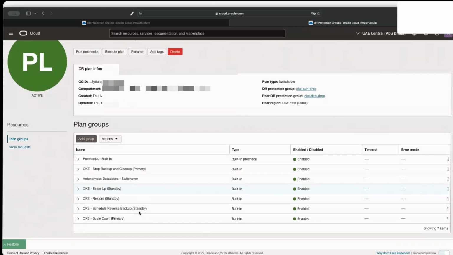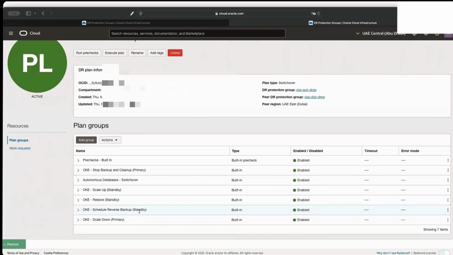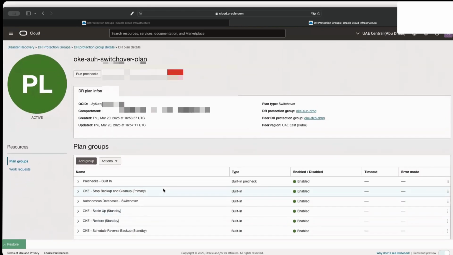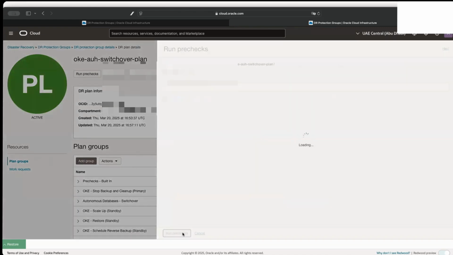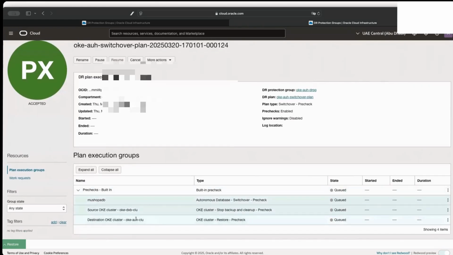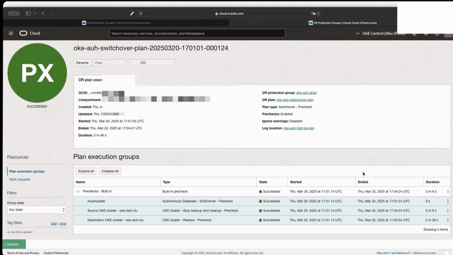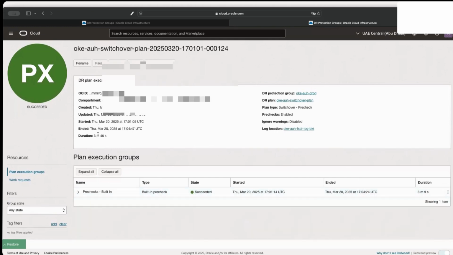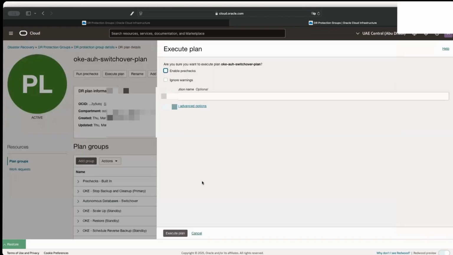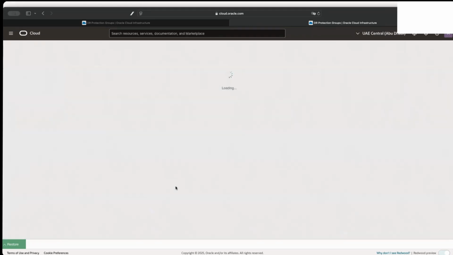Let's focus now on the switchover for this demo. Let me run the pre-check. I don't have any customization because I have DNS steering policies that will switch the traffic to the standby load balancers once I execute the switchover. Let me run the pre-checks now. It's in the queue, and we can monitor from the logs. The pre-checks completed in 3 minutes 46 seconds. Let's now run the switchover. Ignore the pre-checks as they were executed before, and then execute the plan.